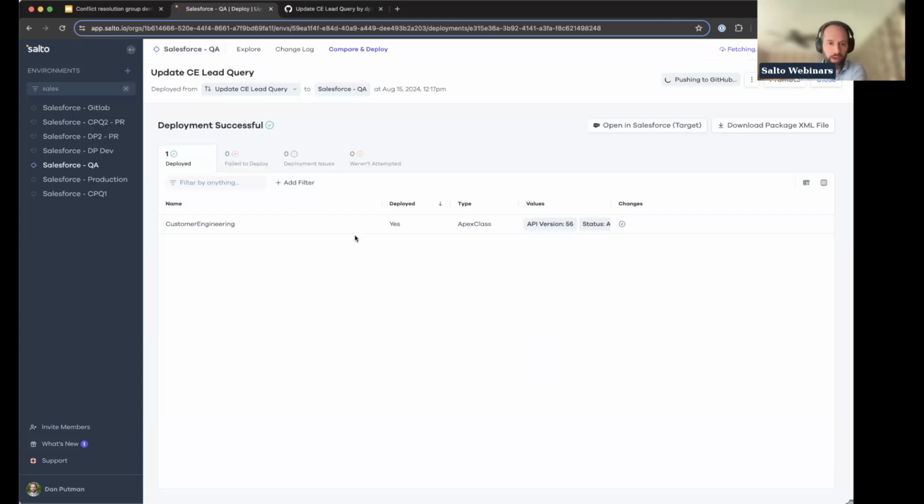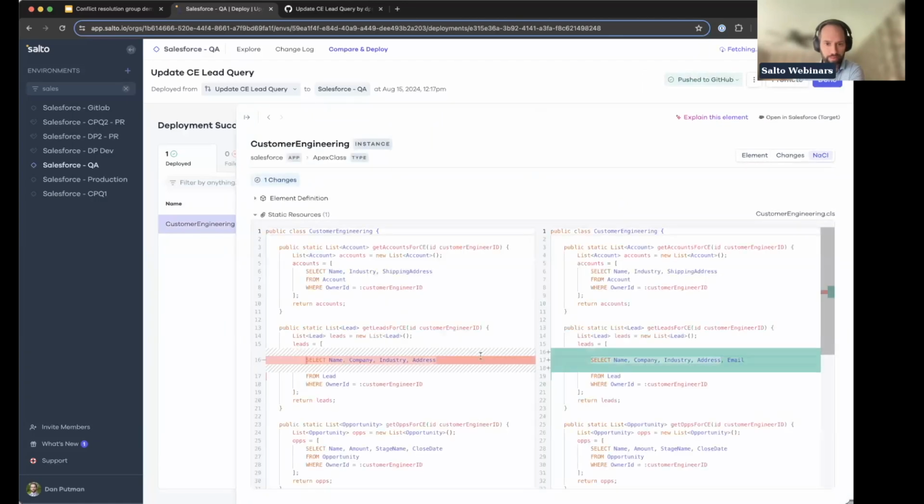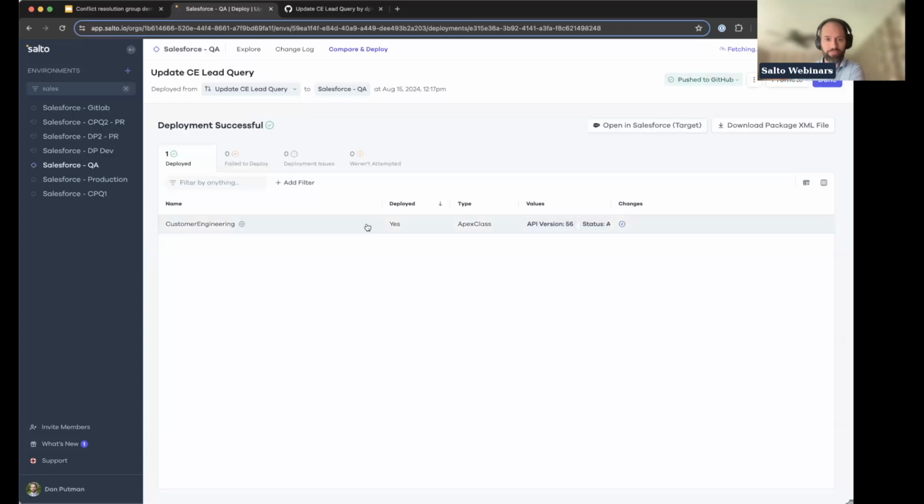So now we've got it deployed. Yep, all looks good. I can see my updated SQL query, and I'm good to go.